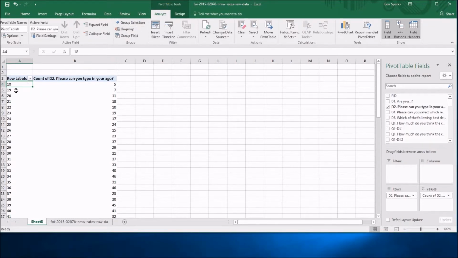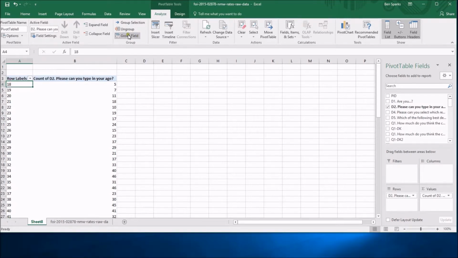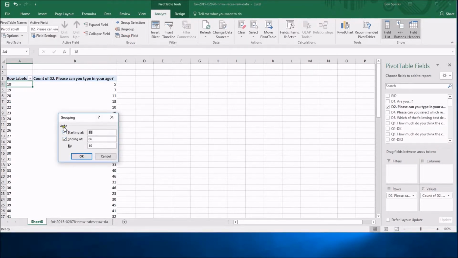You can also get these things by right-clicking. You can get some Group and Ungroup options. I'm just going to show you what happens if I click on Group Field here. It has some automatic suggestions, auto because these things are ticked under the auto thing here. It's suggesting we could start at 18, run to 86, and group them in tens. So let's try that without doing anything else other than the automatic suggestions.